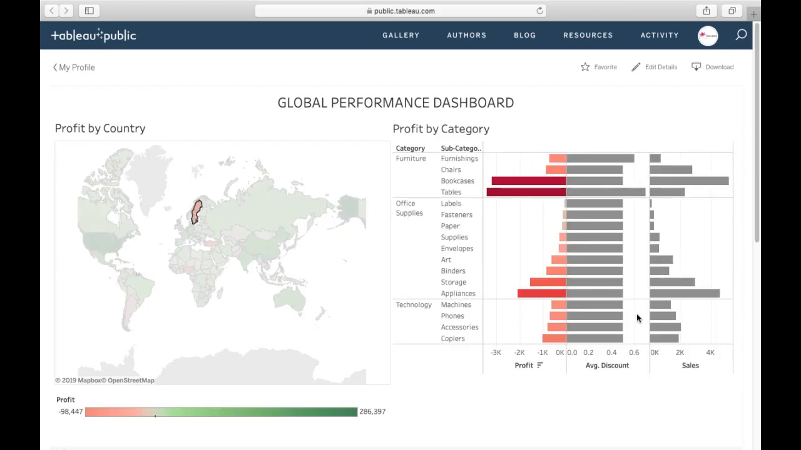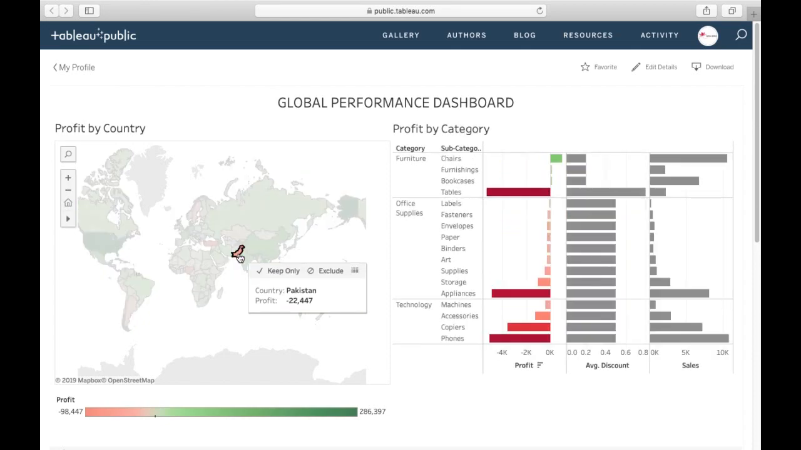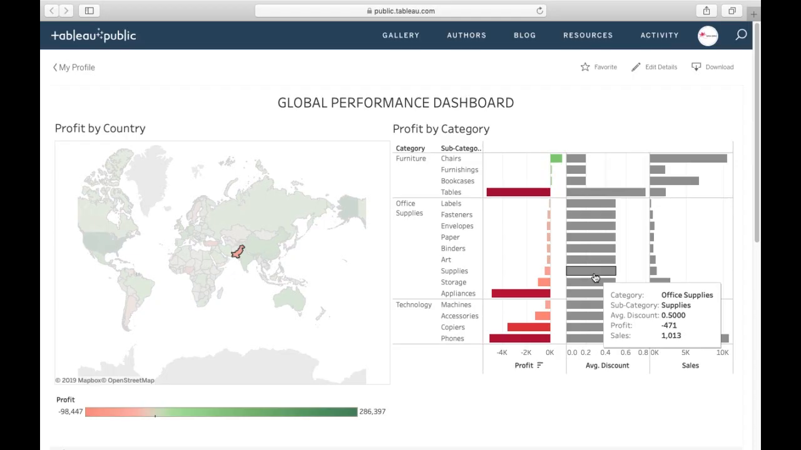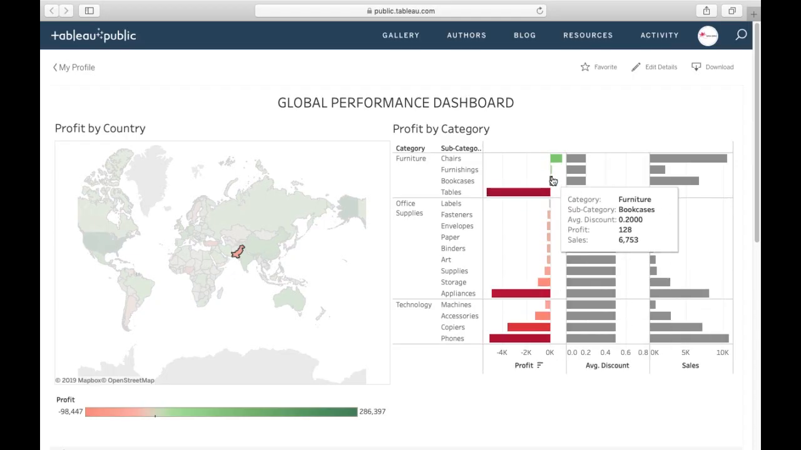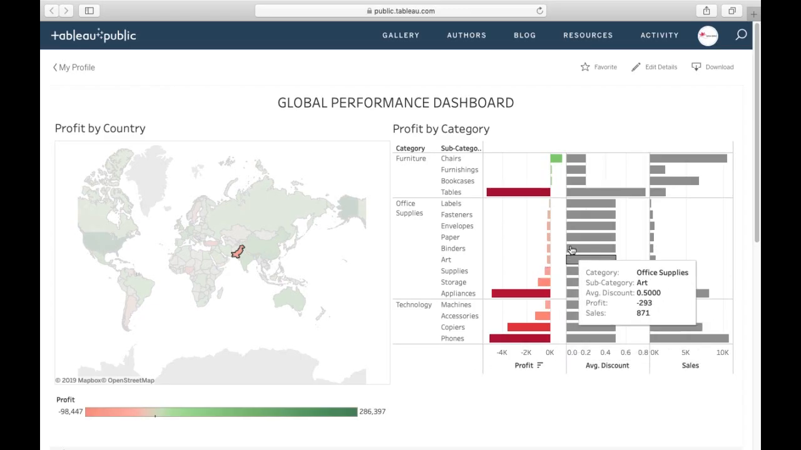You can see that Sweden is also providing heavy discount for all the products, and in tables they're providing 70% discount. If you go to Pakistan, you can see that for tables they're offering 80% discounts, and for other products they're offering 50%. So in almost all the categories they're making losses, except chairs, furnishings, and bookcases. They're making a little profit there. So again, you can see discounting is playing a key role here.